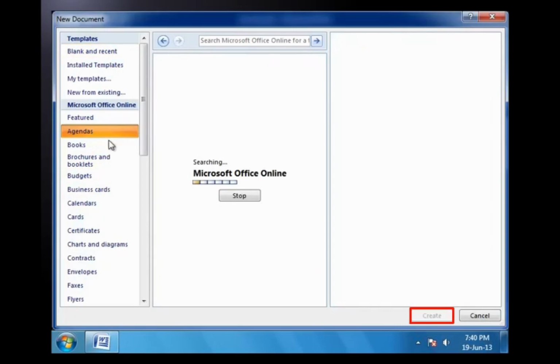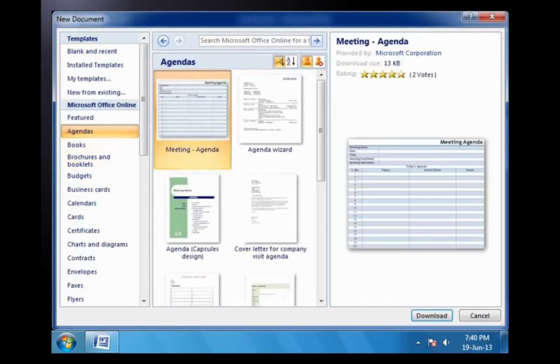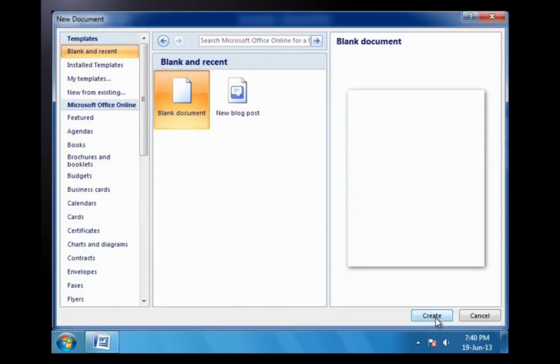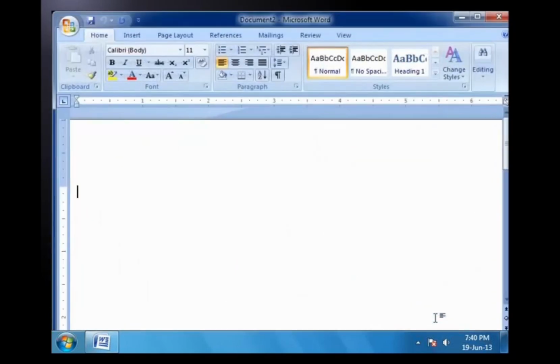The Create button at the bottom right corner of the dialog box is replaced with the Download button if you select any template type from the Microsoft Office Online category. Click Create or Download to create a document based on the selected template. A document is created where you can write text and insert images or pictures.